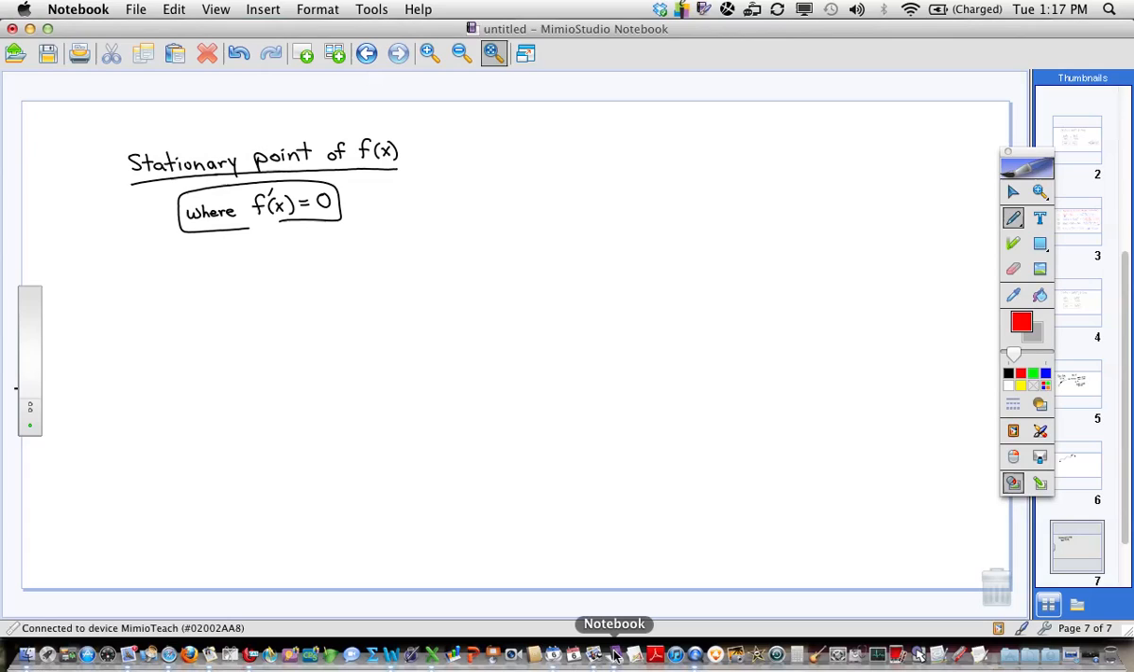Now what we normally mean is the input. We want to know the x value where f prime is 0. So at x equals 2 or x equals negative 1. Now be careful, don't say no slope. 0 slope. So that's exactly right. A stationary point of a graph is where its slope is 0. Now, there's three of them. There's three types of stationary points.